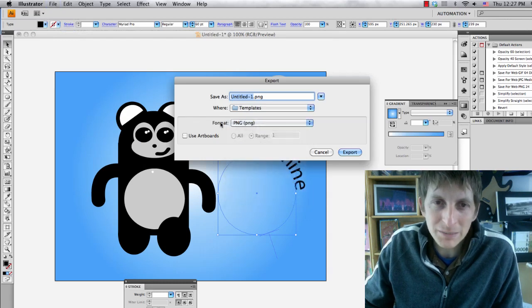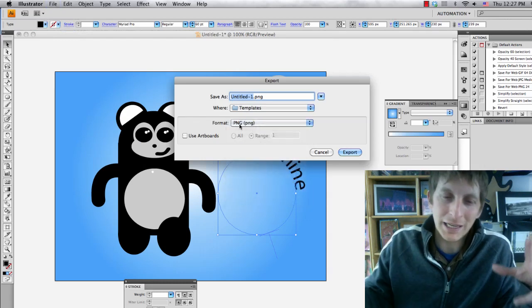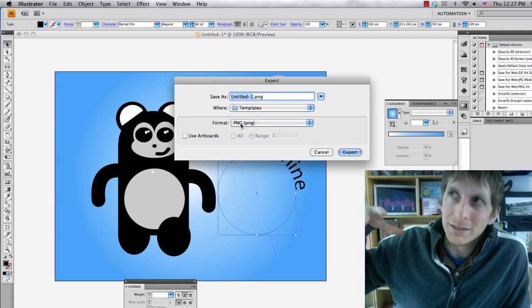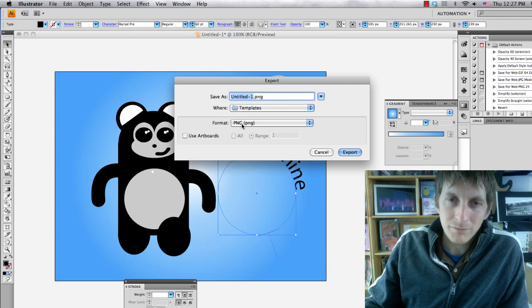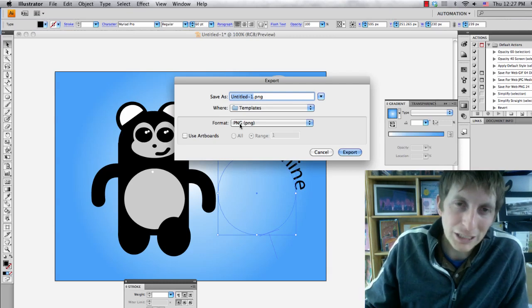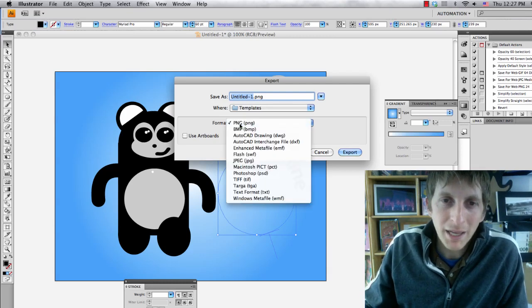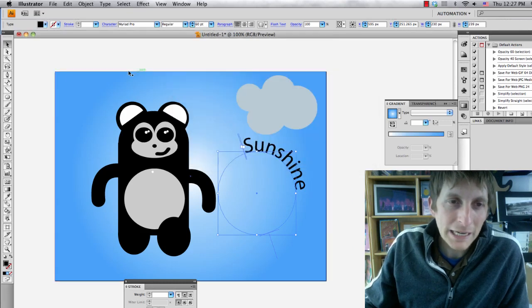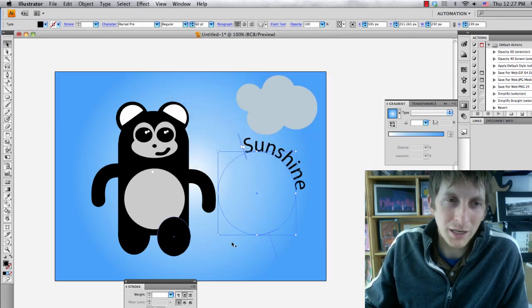Usually for web graphics, it's best to go PNG because it uses the best optimal pixel. Usually for web, you want to use PNG because it's optimal for web. You could use JPEG if you want to, a little bit better quality, and then you're going to hit export.